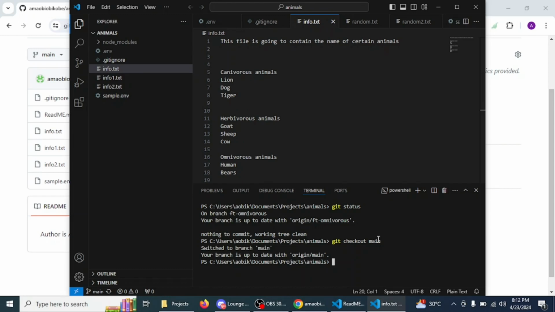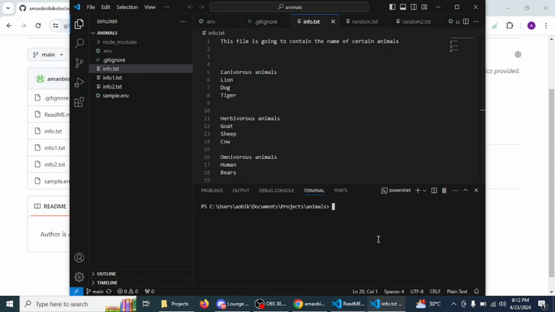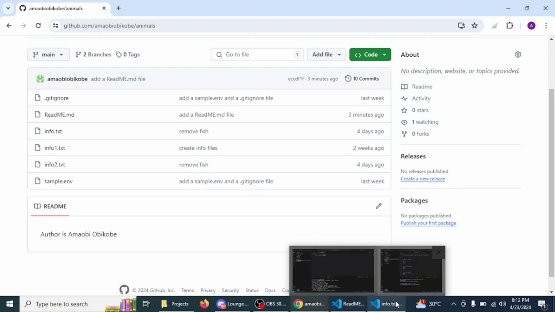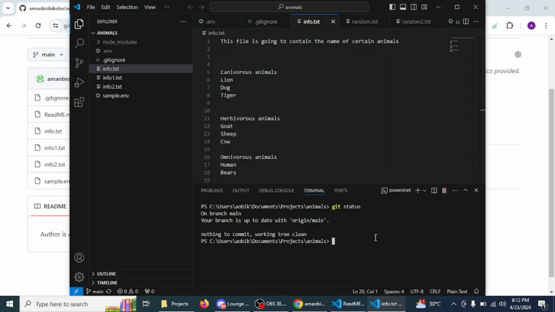Good. Let me clear screen. Now I can do git status. Okay, I don't see anything here yet. Okay, it says your branch is up to date with origin main. I was expecting to see a change somehow because it's not really in sync. But let's first of all do a git pull. We'll do a git pull.